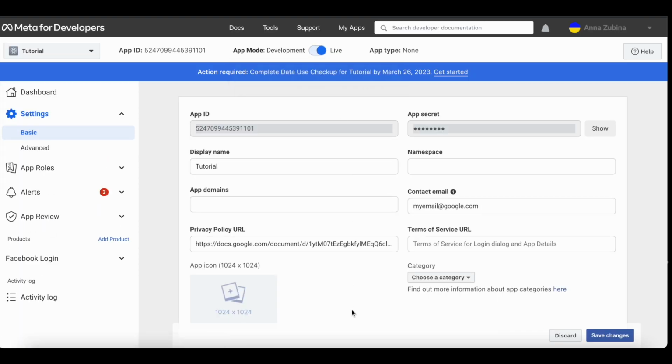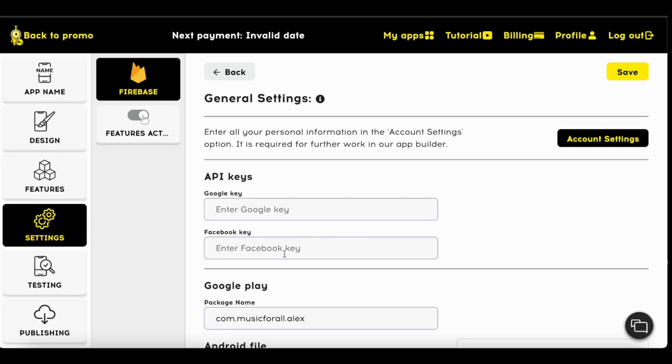Click on the App Secret field and copy the key. Then paste it into the settings section of your app in the module Mobile App Builder. And click the Save button. Now your users will be able to log into your application using authorization through their Facebook account.